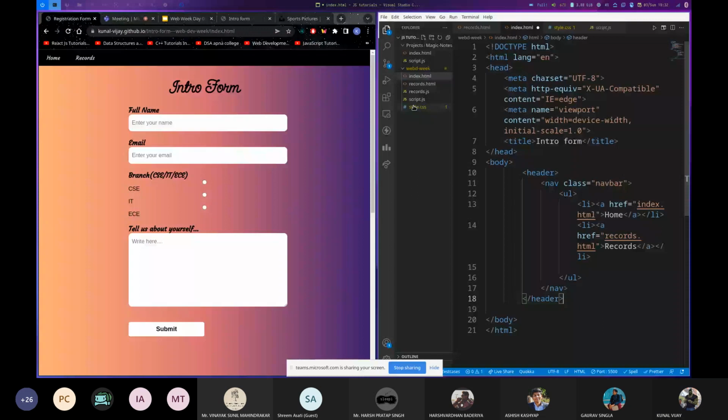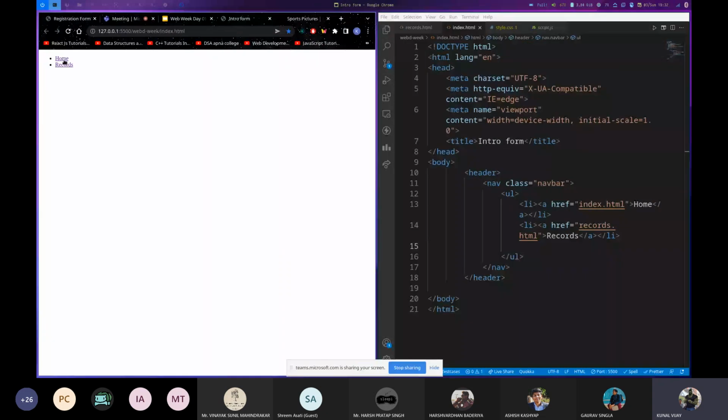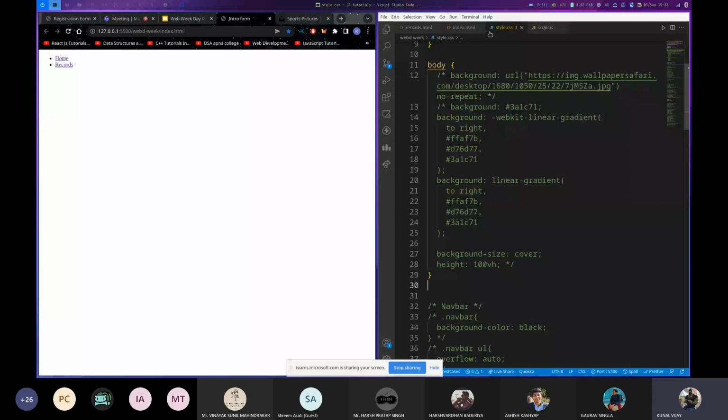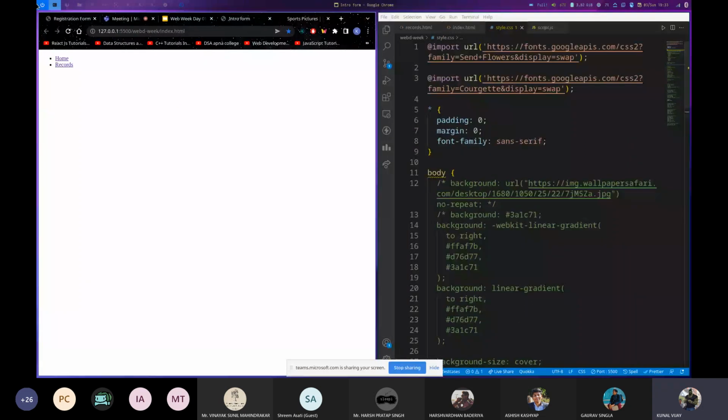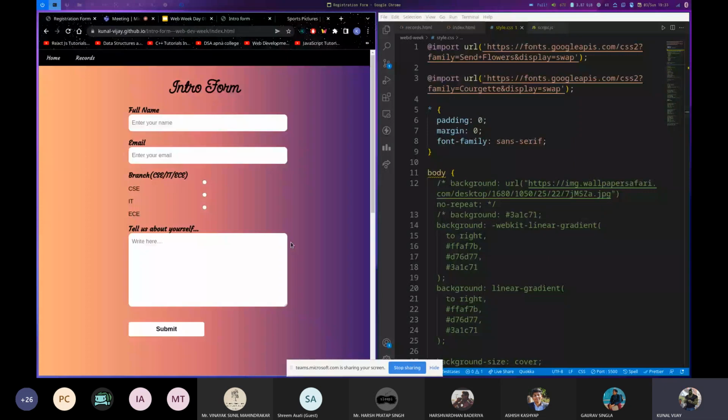So I load it. You can see two attributes are there, but it is not looking like a nav bar. So what we do, we add some style to it. So from the website, as you can see, the first part is to add a background to the body. For background, you can either add an image.